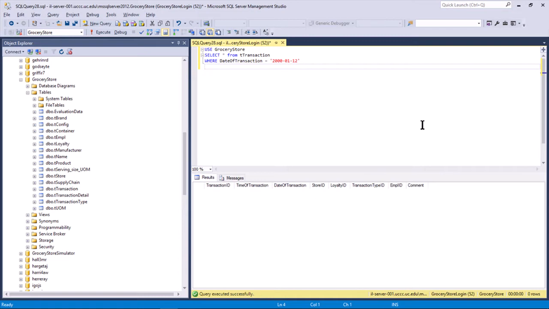Also note the star. We ask for star in our select statement. That means we ask for all the columns. We don't have to know what the columns are. SQL Server will tell us that it's all the columns. In this case, there are 1, 2, 3, 4, 5, 6, 7, 8. Transaction ID, time of transaction, date of transaction, store ID, loyalty ID, transaction type ID, employee ID, and comment. Those are all the columns from that table.